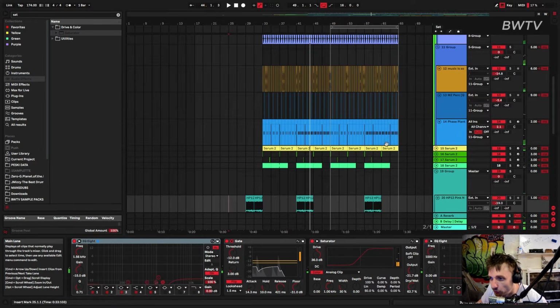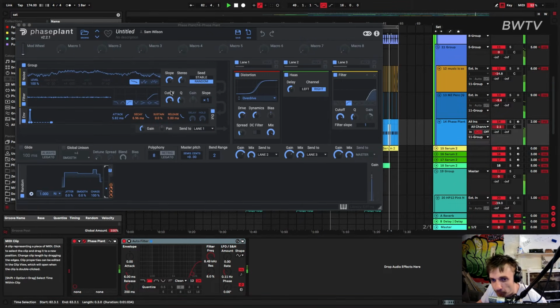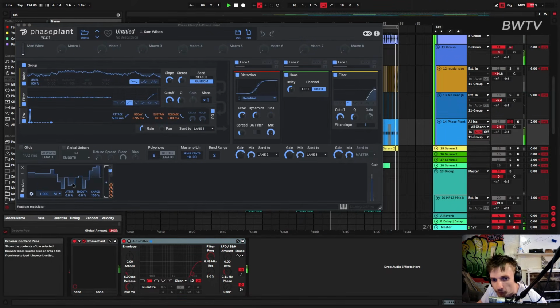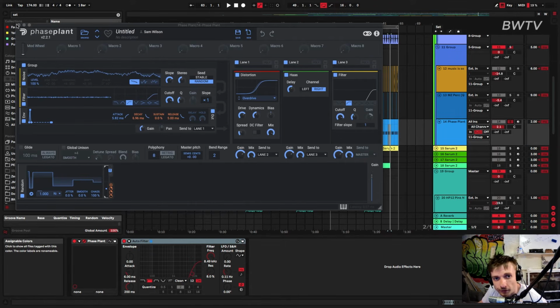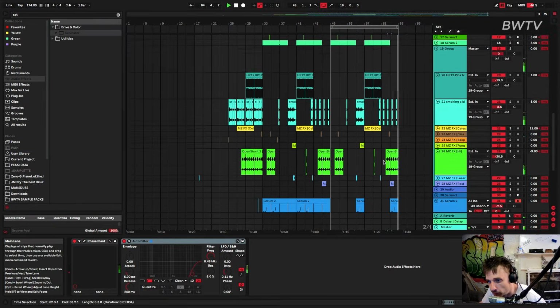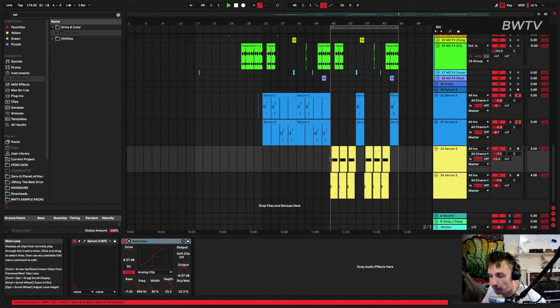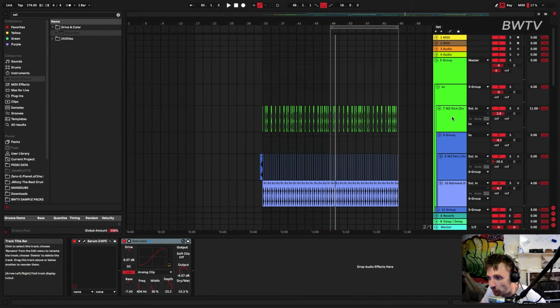The hats doubling up, these are faceplant hats again. Just got the random on the decay, sustain and release filter, and it's just the pink noise, a bit of distortion. Cool, and these separate basses, same drums actually. Let's have a look at the drums.